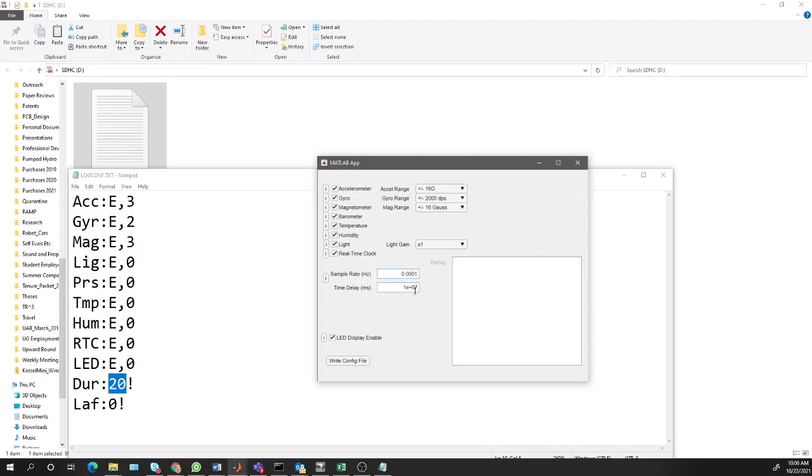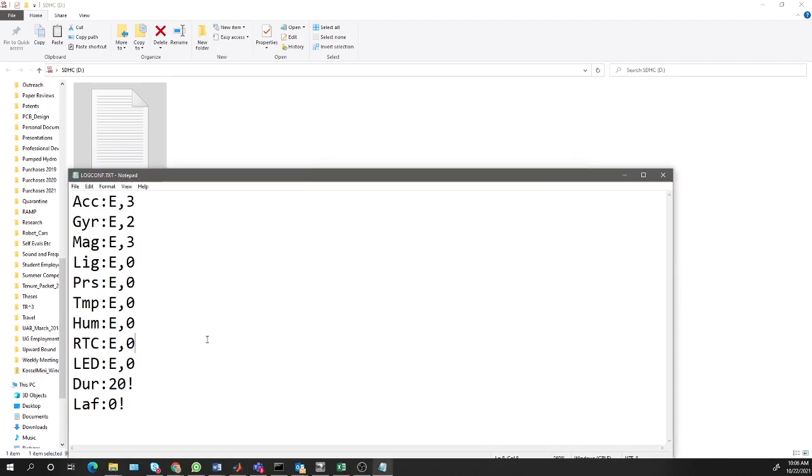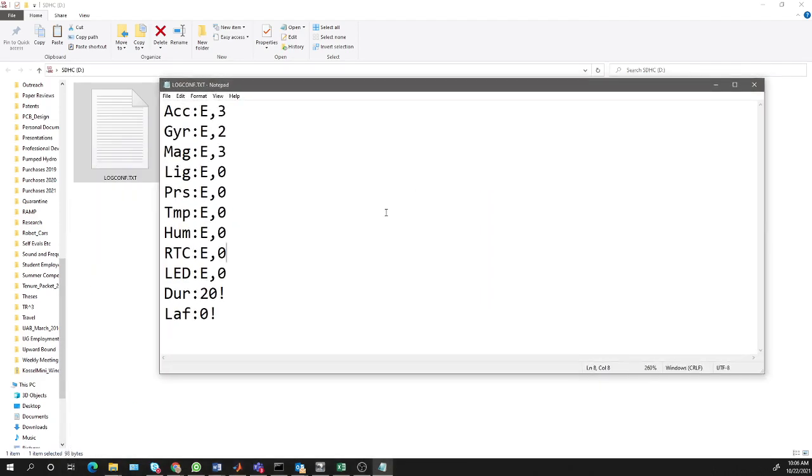We can go very slow as far as what our sample rate is, and it updates the time delay in between each sample. I'm not going to write that config file, so I'm going to close that up. I'm very happy with this config file. And now I'm ready to plug this SD card into my data logger and run it.